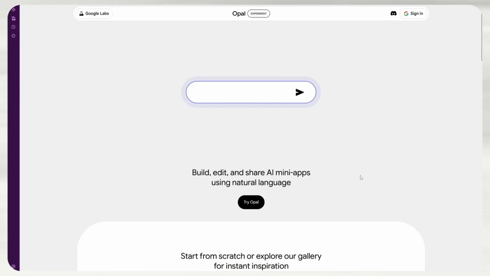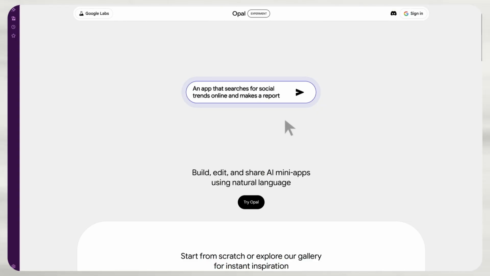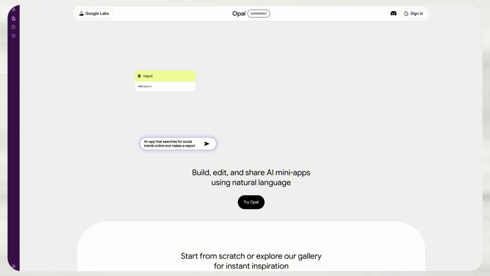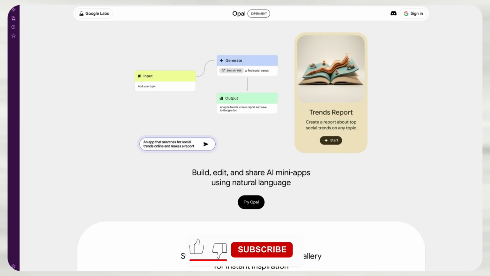What if you could build your own AI app just by typing what you want in plain English? No coding, no designing, no technical skills needed at all. Just describe your idea and Google builds it for you, completely free. That's exactly what Google Opal does.